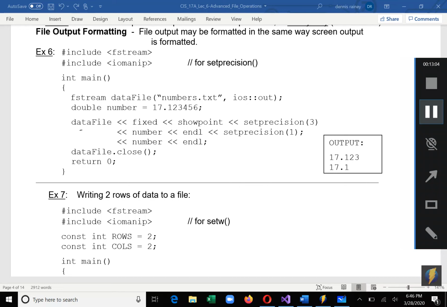This part of the lecture is just showing that the insertion operator works with writing to a file in the same way as it works writing to the screen. Remember, cout is the screen. So things like fixed and showpoint and setprecision and whatever, endl, those things all work exactly the same when writing to a file, to a text file, as they do with writing to the screen.